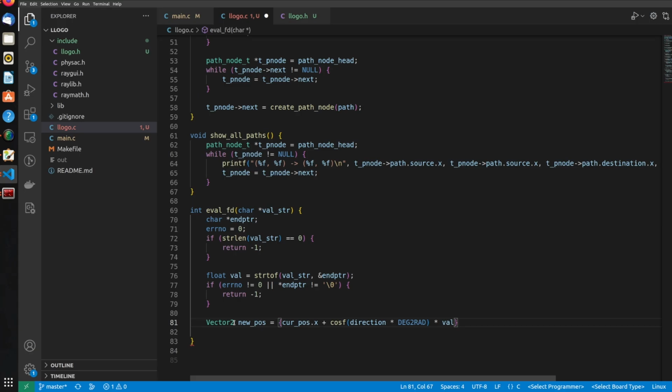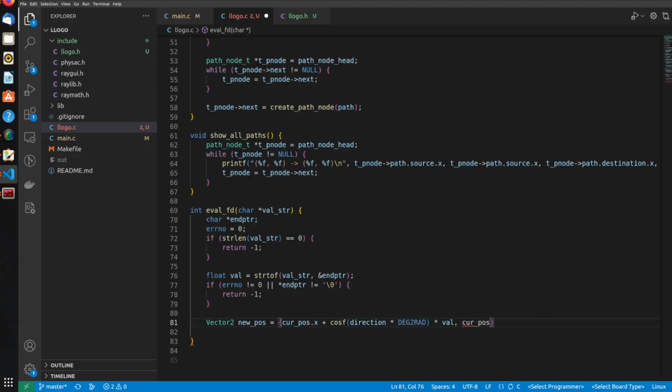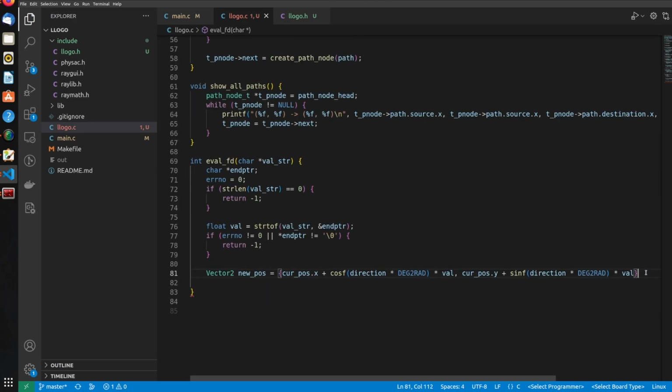So remember, if we want to move forward by 100 and the direction is 40, we need to take 100 cos 40, 100 sin 40, and hence val is basically 100 here. As per our example, val would actually be 100 in the example that we used. And then we have to update curpos.y as well, plus sinf of direction times degrees to radians, times val, and that's it. That's our new position where the turtle will go.